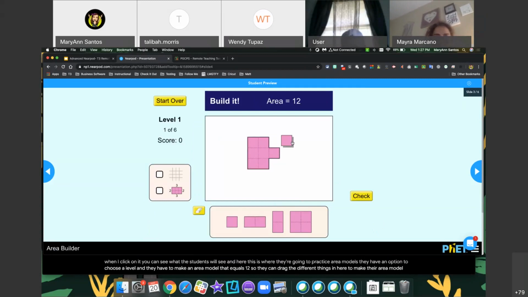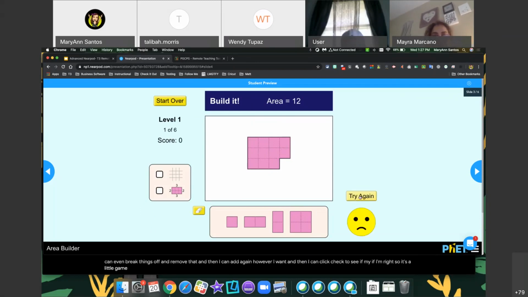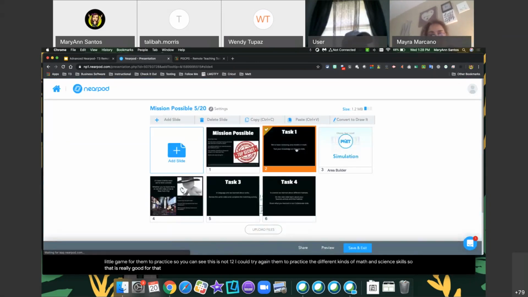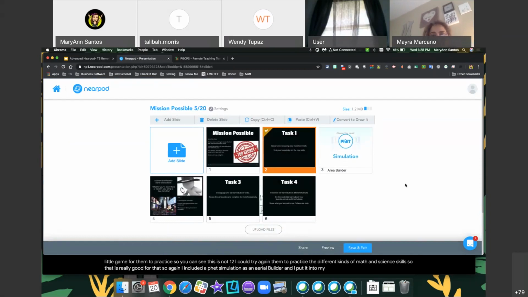I can even break things off and remove that. And then I can add again, however I want. And then I can click check to see if I'm right. So it's a little game for them to practice. So you can see this is not 12. I could try again and play. It's mostly for a review for them to practice the different kinds of math and science skills. So PhET is really good for that. So again, I included a PhET simulation as an area builder, and I put it into my slides.